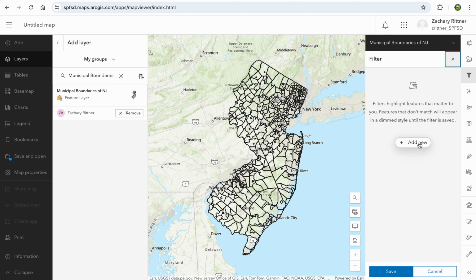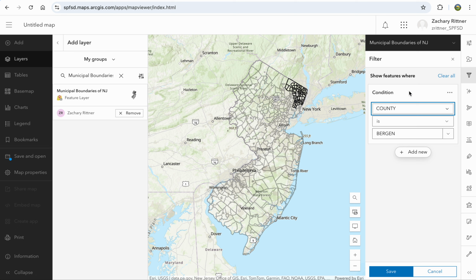So I'll hit plus Add New, and it tells me, okay, great. Let's add in your filter. Now right away, it's given me here, county is Bergen. I'm not really interested in county data, although it's kind of cool. You can see it's sort of faded out all of these other municipalities, and it's only focusing in on Bergen County, which is actually where I was born and grew up. But anyway, that aside, we don't want county data.